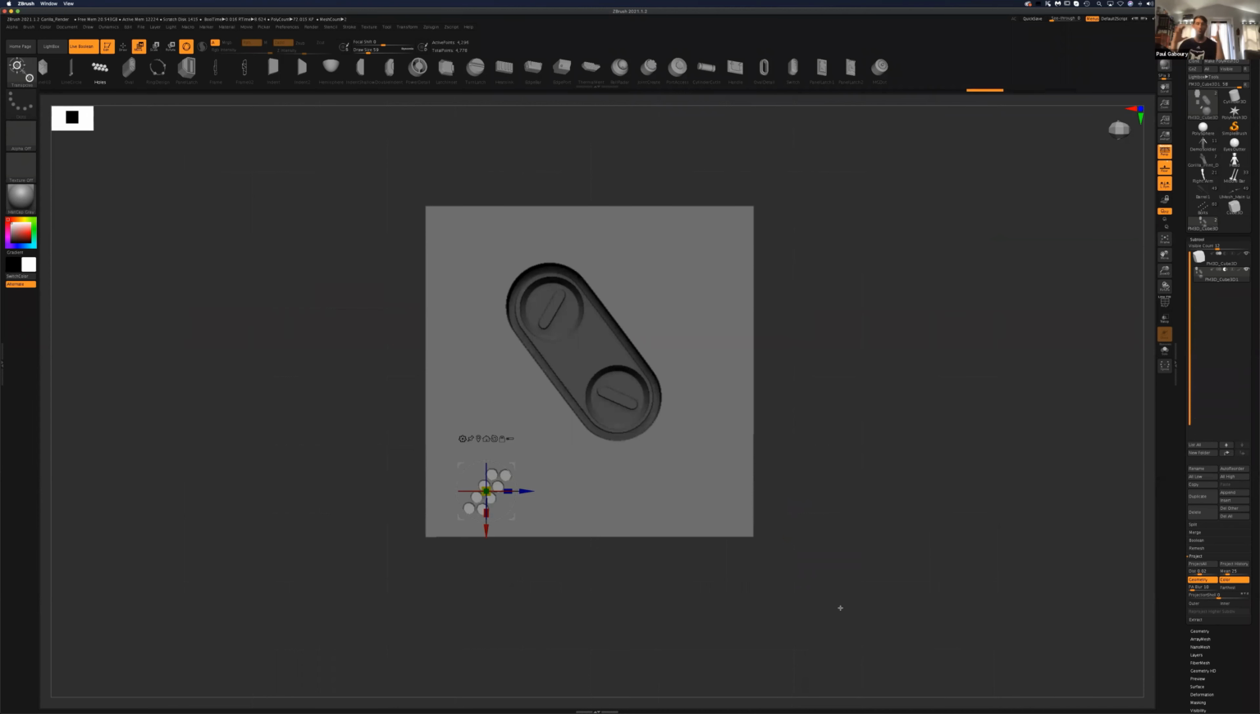There's so much more to ZBrush that we could show. But I want to at least give you guys a little bit of a show of a feature that's near and dear to my heart. But there are a lot of tricks for ZBrush, a lot.